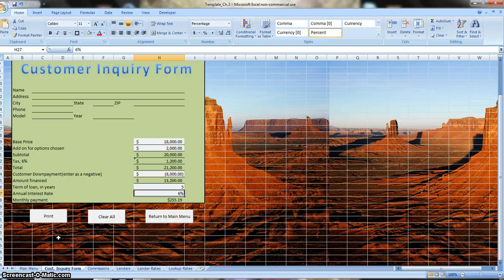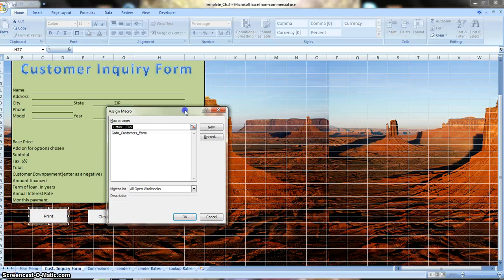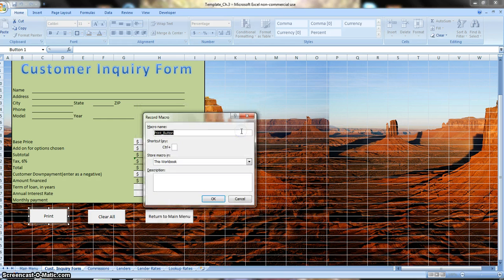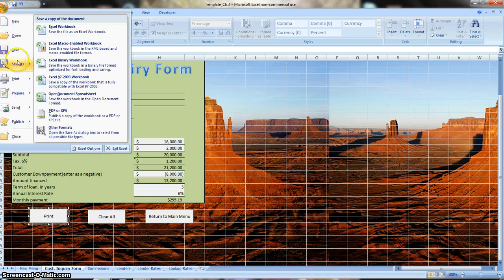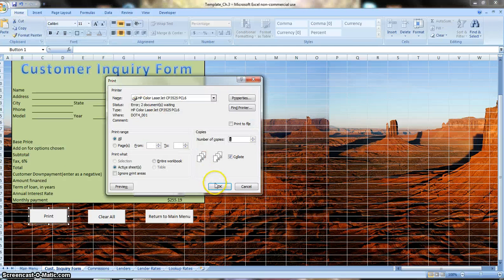Now I'm going to show you how to tie a button to the printer, so that when we hit this, it will print. Same format: right click on the assign macro, and name it print button. That's how I like to name it. Then hit record, and then OK. I'm going to go to our office and click print right here.